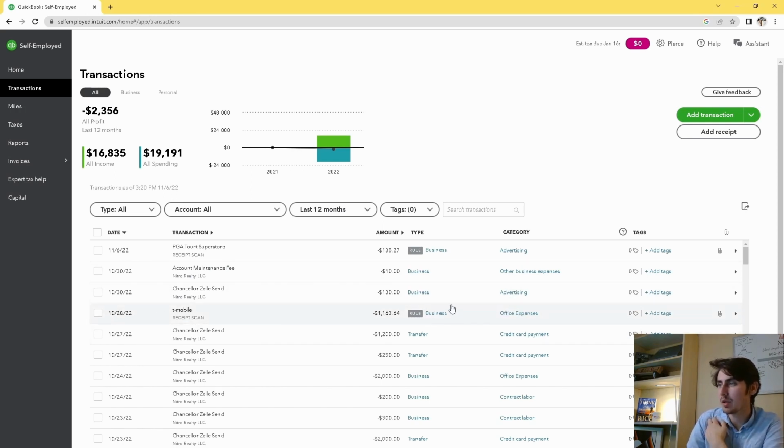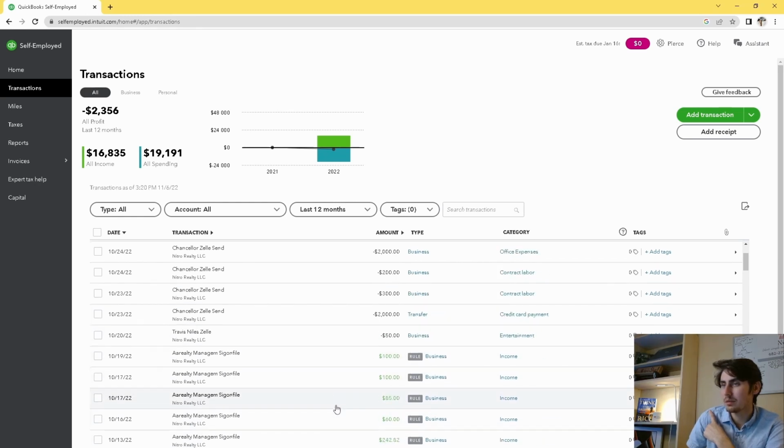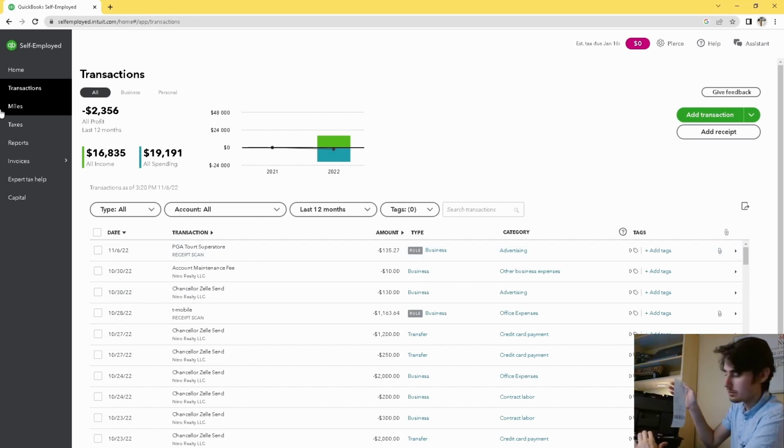Just like this T-Mobile, this is going to be known as a business expense, and it's going to be an office expense, and that's a rule. But anything that says rule basically means that it's programmed to remember what it is. Like all of these are incomes, and then over here, these you might have to change up. So some of these are credit cards, some of these are contract labor, others are advertising. So once that's like that, I like to make sure these are organized pretty well.